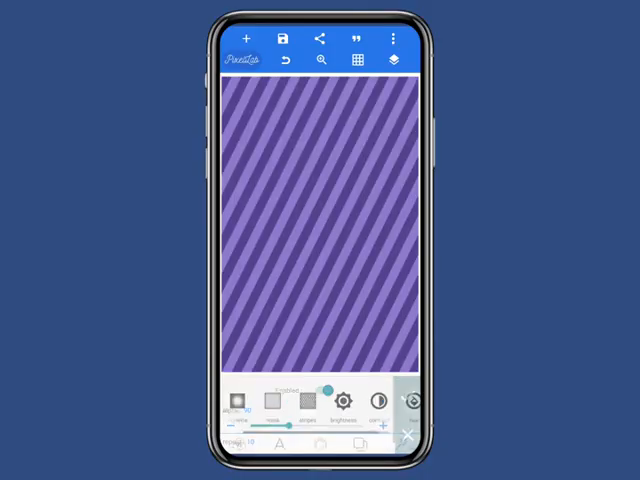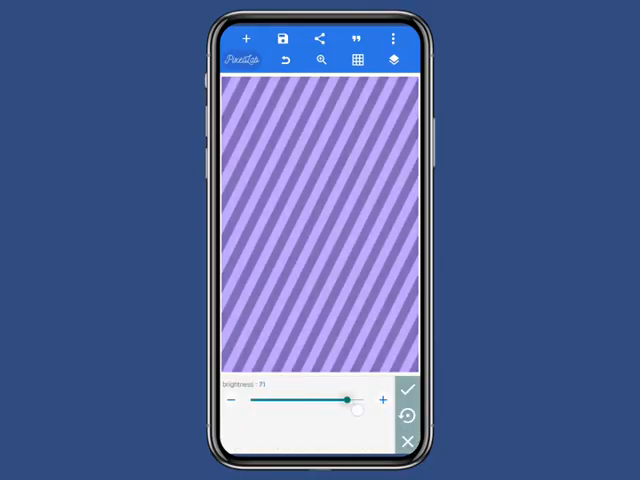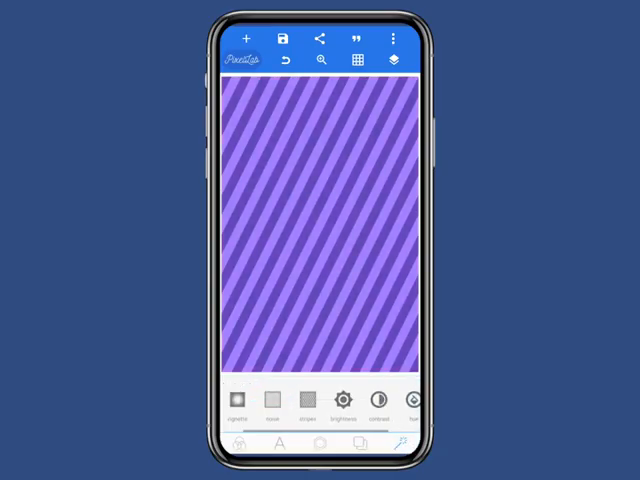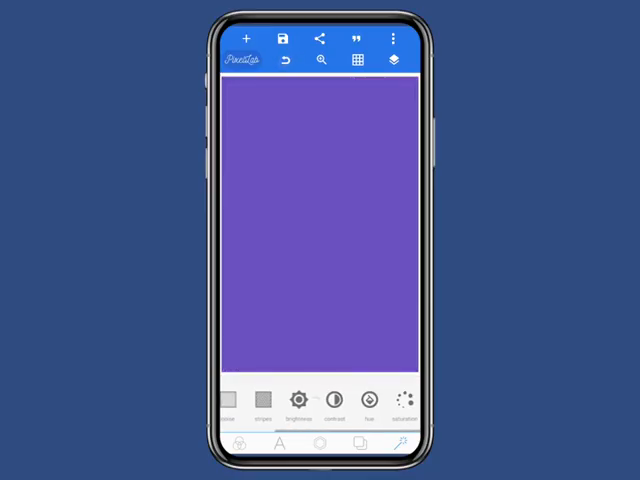Whatever way you want to increase the brightness of your design, contrast, you see, giving you a different variation of that color. Okay, now you can decide to go back to where we first started. All right, so using the PixelLab app is very, very simple.